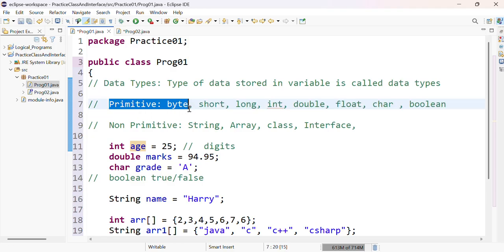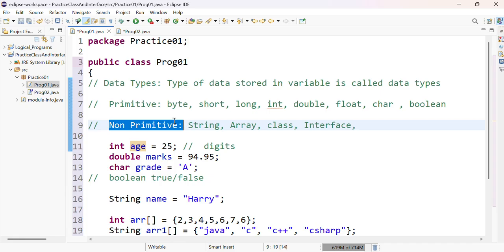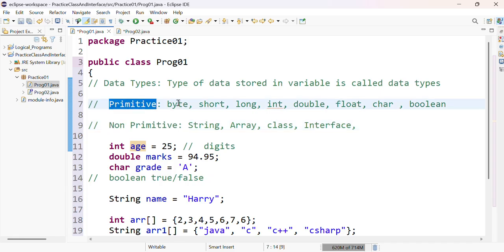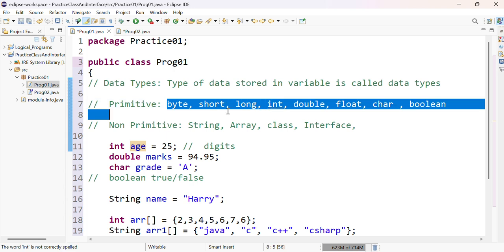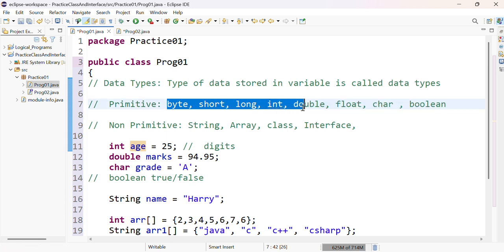There are two types of data types: primitive and non-primitive. In primitive we have eight data types: byte, short, long, int, double, float, char, boolean. Out of these, the first four, byte, short, int, long, are used for all the integers like 25, 100, 200, 500, 1000, all the numbers, all the digits.